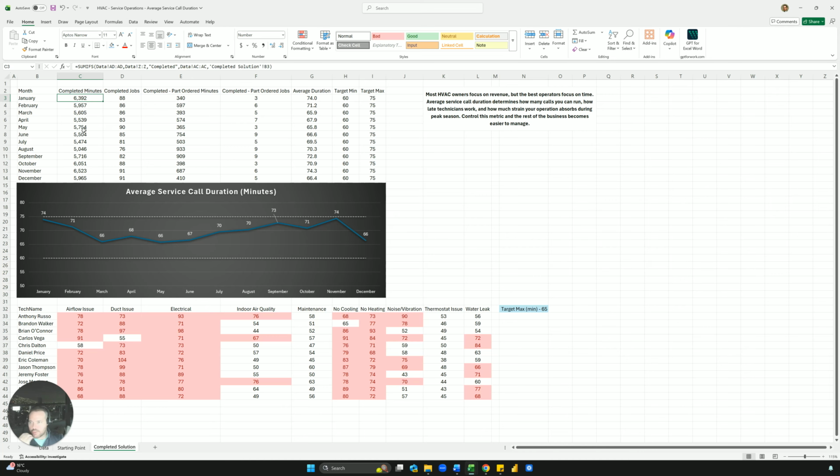What we're going to do is create all these metrics here: the total completed minutes, the total completed jobs, the total completed part ordered minutes, and the total completed part ordered jobs. Then we can get an average duration. Then we can set a target min and target max, and from there create this line chart. This is a little bit simplistic because you're going to need to break out the service type, since some are going to take longer than others. But just to give you an idea of how to model this, it's a good starting point.